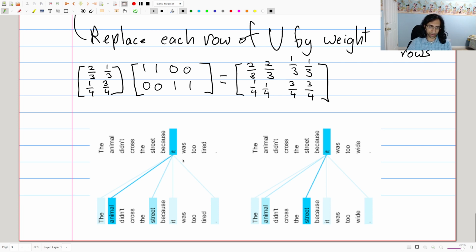The animal was tired. So you can see, therefore, that the word "it" here points to animal. That's where the heaviest value is, and that represents the row of this softmax V V transpose which corresponds to "it." So this would be, say, the 8th row of this softmax V V transpose matrix.